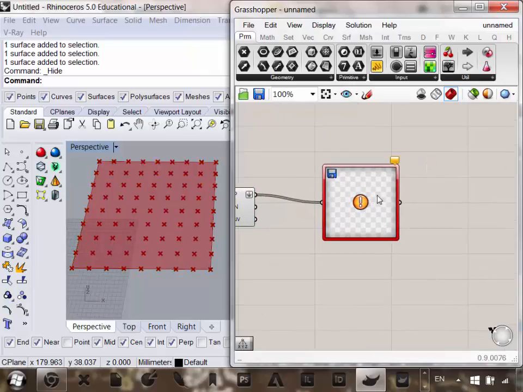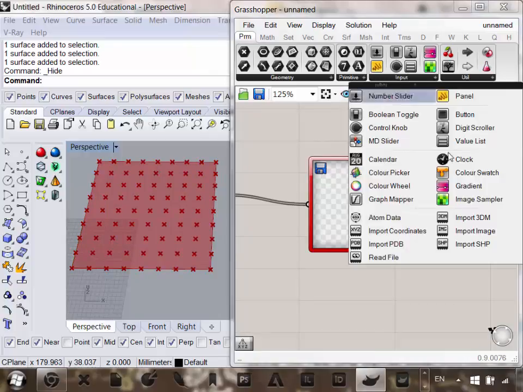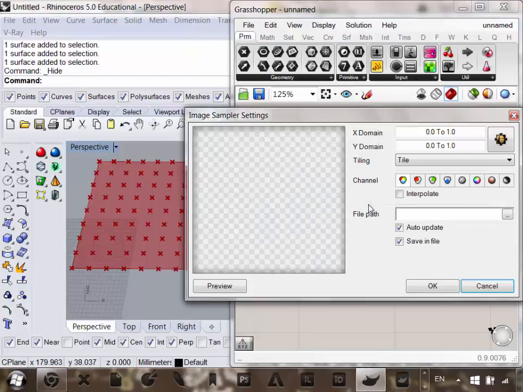The image sampler, you can see, has this little exclamation mark. If you double click on the image sampler, so again Parameters, Input, Image Sampler, you're going to get a bunch of these things: X domain, Y domain, channel, all of these channels, file path. We're just going to play around with it to see what everything does first.